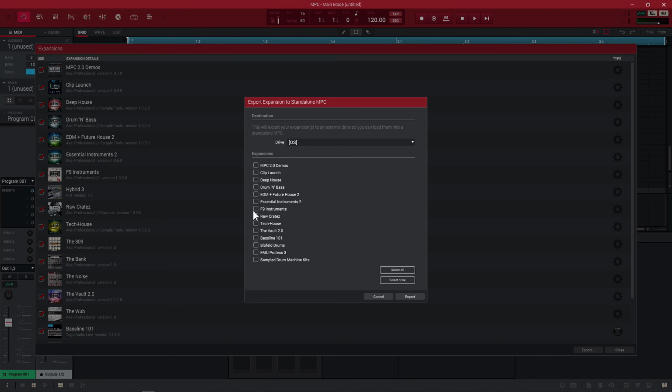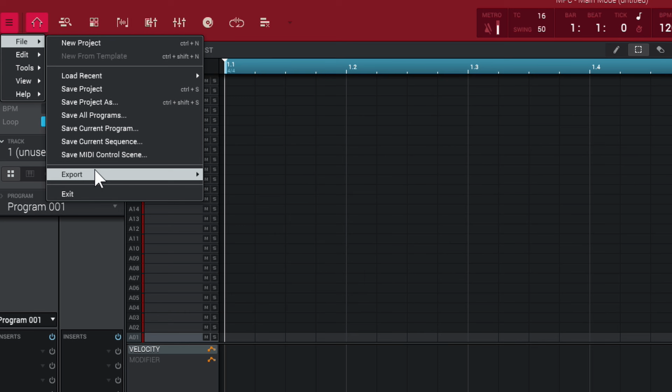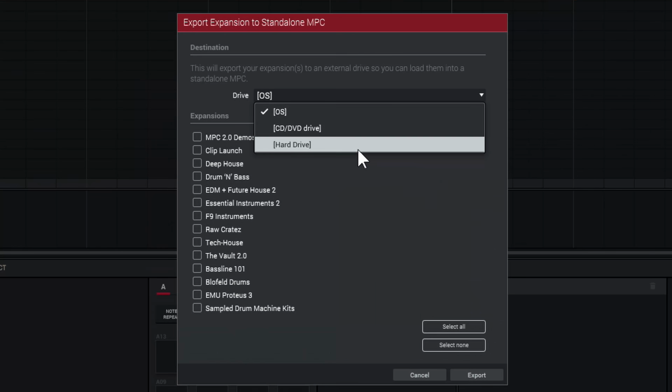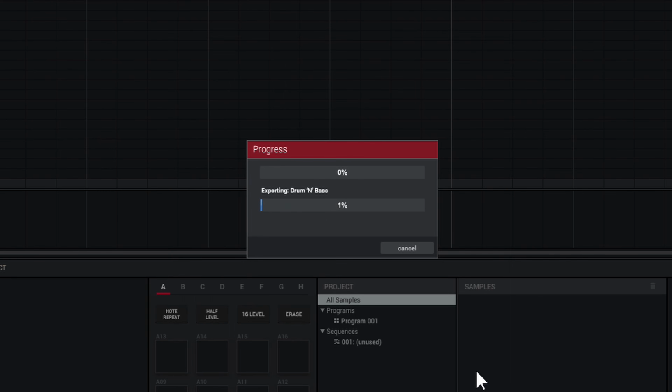All right, so I'm going to click the F9 expansion. If you wanted to, you could pick any of these other ones. So let's just pick another one for the fun of it. Let's pick drum and bass. Okay, and then what you would do is select where you want to export that. And to show you another way, you can actually go over here to your menu and pick export and then expansion. It's going to take you straight to this menu here. And then you would pick where you want to export that. And when you're ready, you would click export.